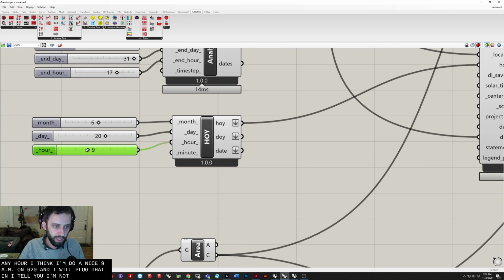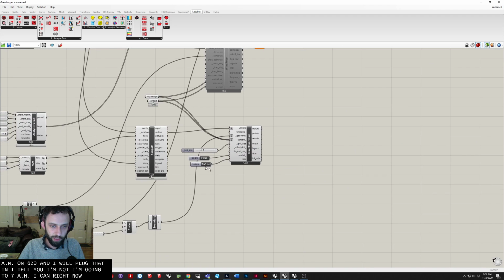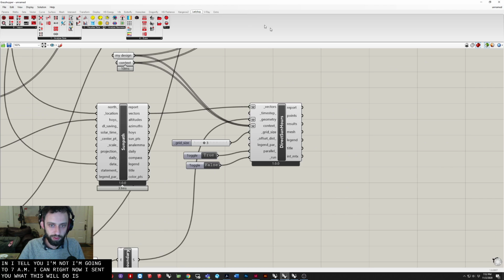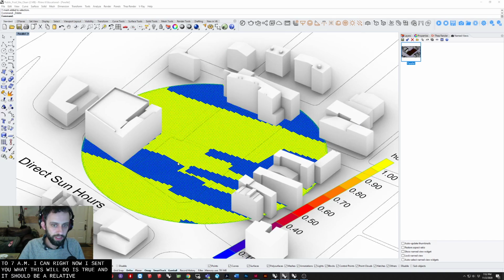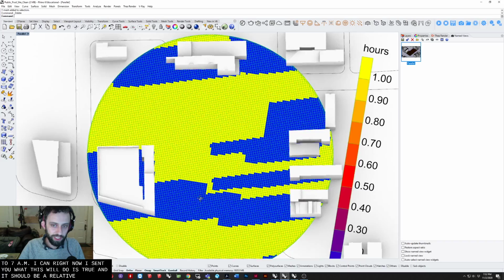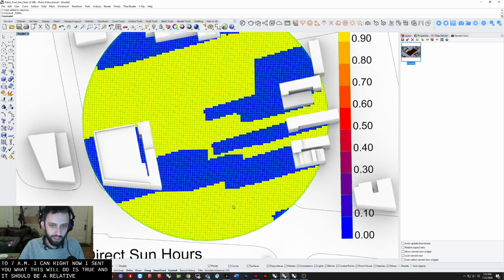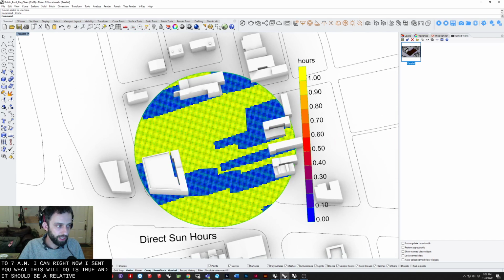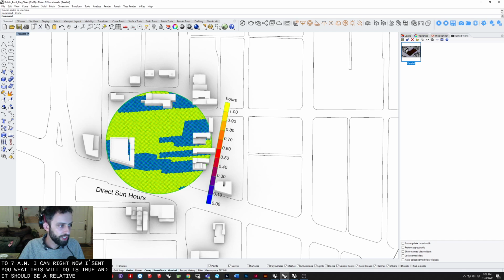Actually, I'm not going to do 9 a.m. I'm going to do 7 a.m. Because right now, essentially what this will do is I'm going to hit true, and it should be a relatively quick calculation compared to some of the others. And we can see here, we're just getting these really kind of rough shadows. And that's because we're only getting one time of the day based on the data that we have right now. And it seems like a pretty intense shadow that we're getting. I guess this is fairly early in the morning. What time did I do? 7 a.m. Oh, that's why.